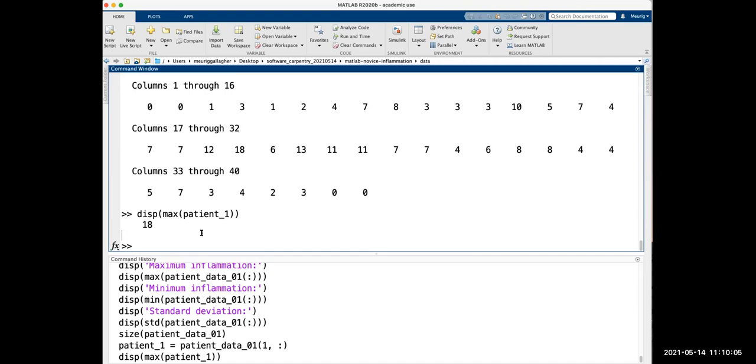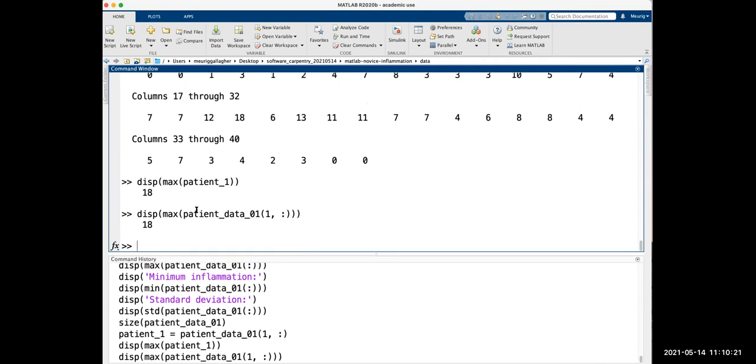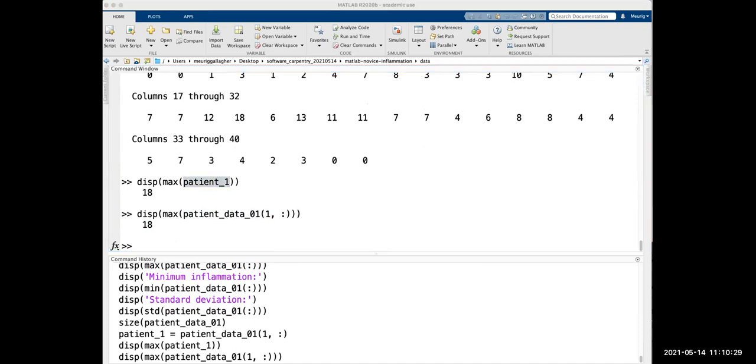But we don't actually have to do that. We don't have to extract it into its own matrix just to use the max command. We could have just said, well, what's the max of patient data 01, and just taken directly that row, plugged it into the max command, plugged it into the display command to get 18, get the same result out. So you can always chain these commands together. You don't have to save them as new variables in order to use them.